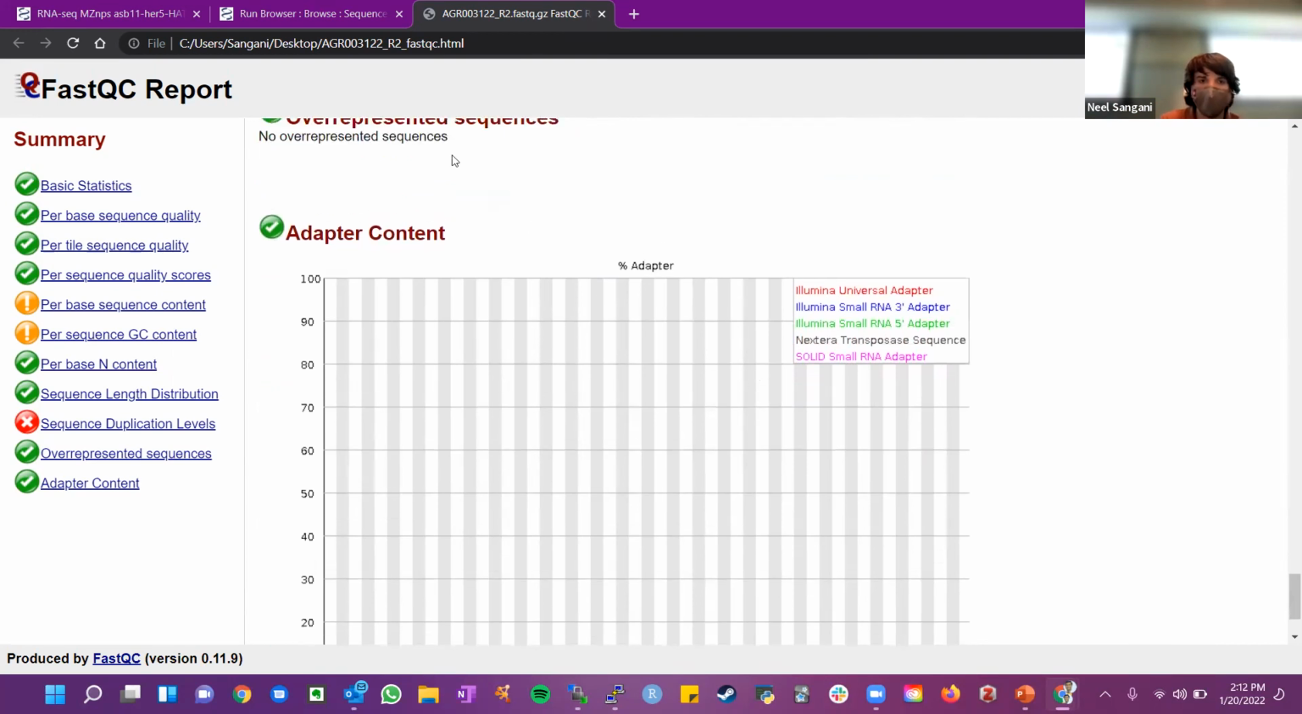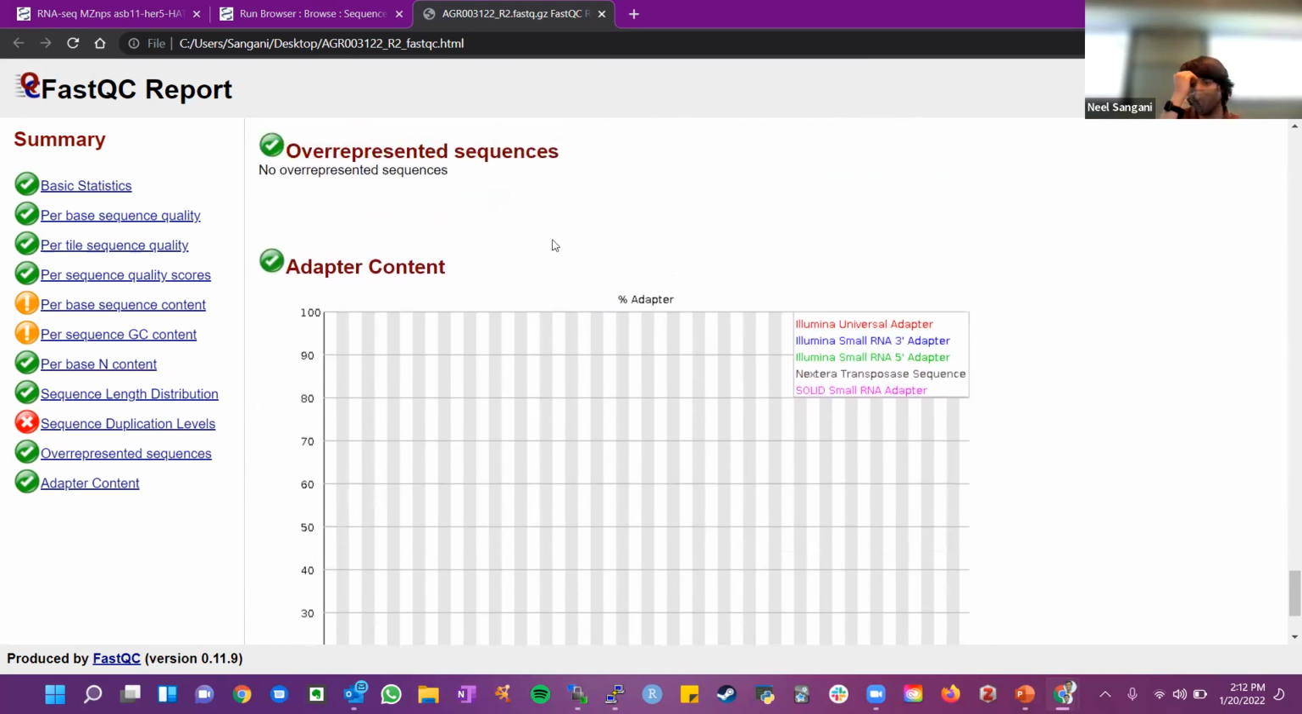We don't have any overrepresented sequences. So despite us having more sequences that are duplicated, we don't have any that are over duplicated by a significant margin. We don't have one that's just overwhelming everything else. Imagine getting 100 million reads and 35 million of them are the same sequence. Well, that's not actually helpful.